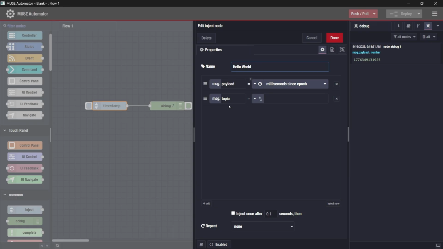Next, select the down arrow next to message.payload to choose which data type to use. There are multiple data type options to choose from, but for this example, we will use string and enter hello world into the field. We will also use the string data type for message.topic and enter the string training.